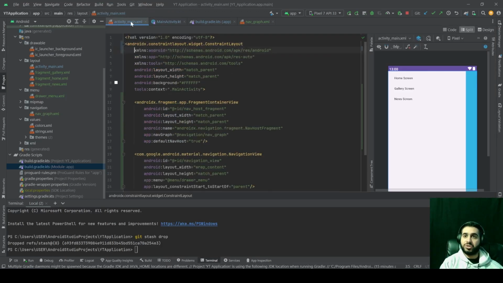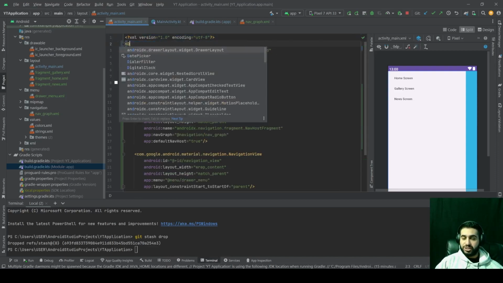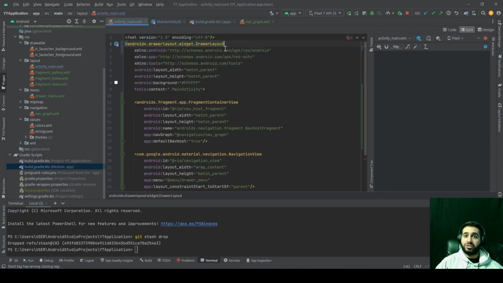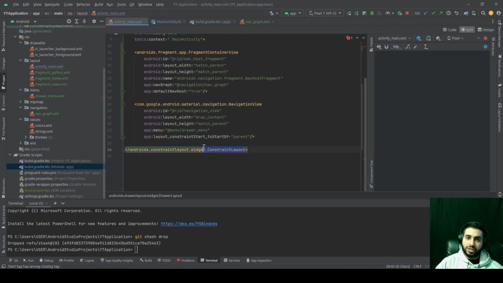So go into your activity_main.xml, and instead of using a constraint layout, we have to use this drawer layout. Okay, and this drawer layout has the wrong closing tag because we're closing it with a constraint layout. Let's solve that.